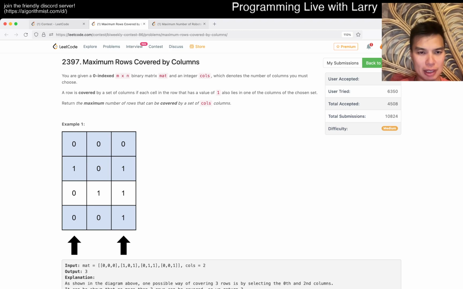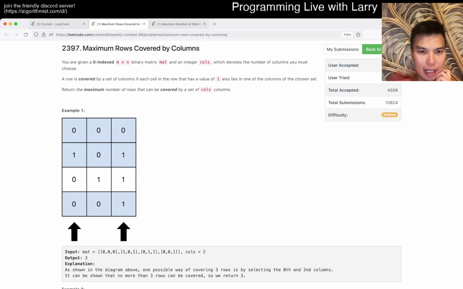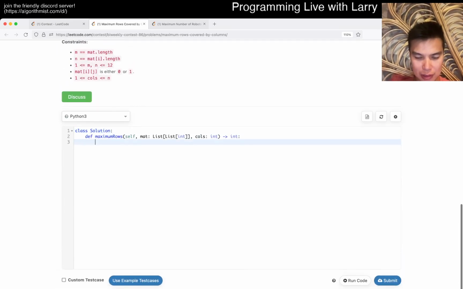Okay, so R times C matrix. Okay, columns. So we have to use columns. A row is covered if each cell in the row that has a value of 1 lies in one of the columns chosen. Return the max. So in the 3 rows example, select the 0th and the second column, and basically all of them are okay. I don't know the answer yet, I'm just typing it out.